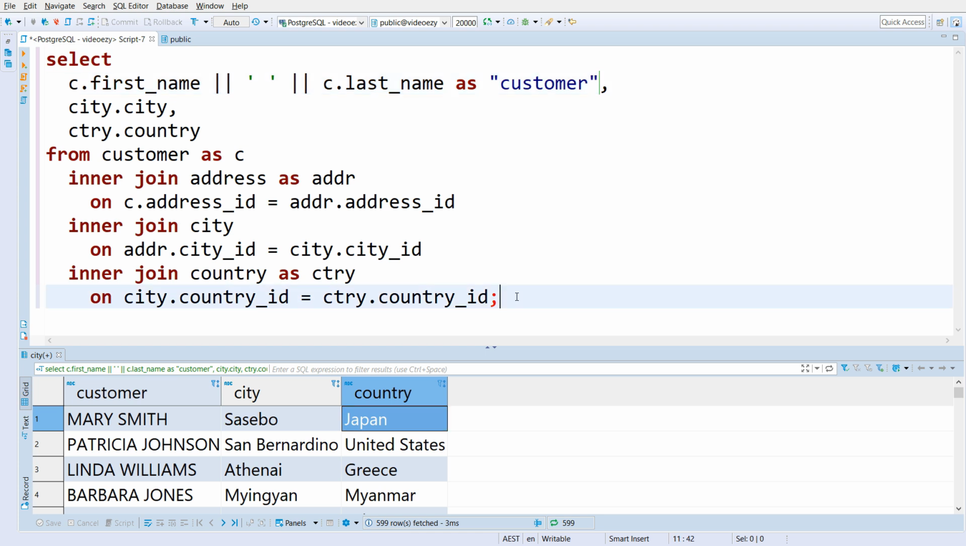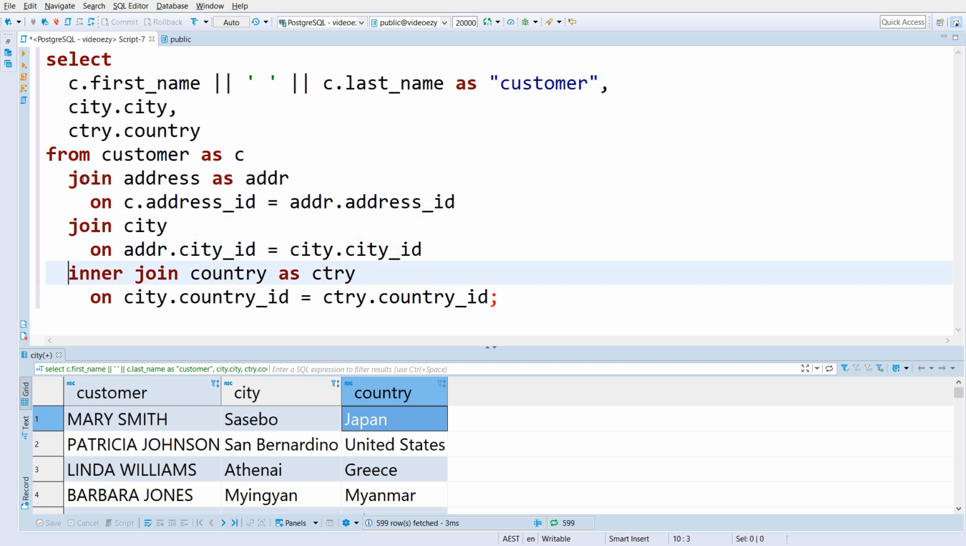Just a note as well that I always prefer to explicitly type out inner join, but you can actually just drop off the inner part. By default, if you just specify join, that implicitly performs an inner join. So you can run that and you get the same result. I like to spell it out explicitly though, just to avoid any confusion and make my code clearer and easier to read.